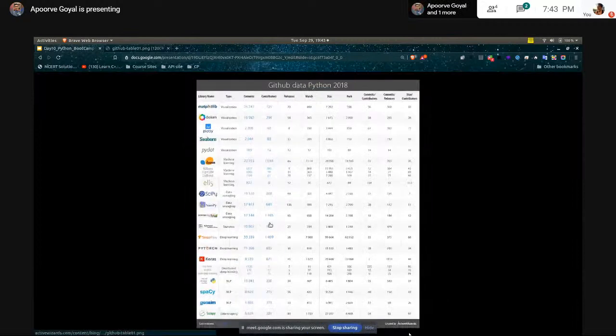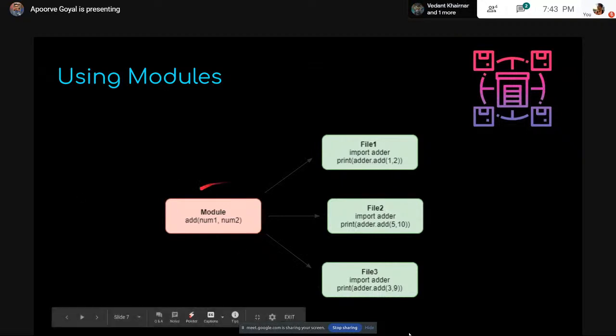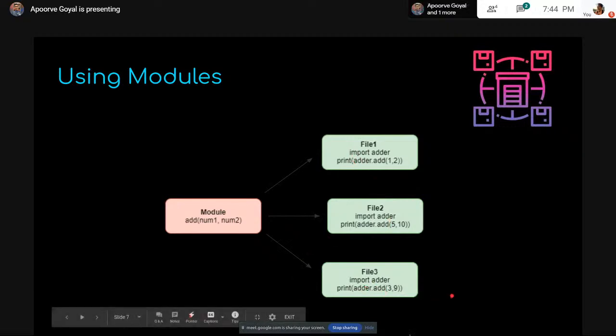So, jumping back to where we were, here we move next to using modules. What you can see here is a function add that is given two arguments, num1 and num2. We have three files, file1, file2, and file3. We simply include this particular file in file1, then in file2, and then in file3. This saves a lot of our time because we don't have to write that particular function again and again in file1, file2, and file3, as told earlier.